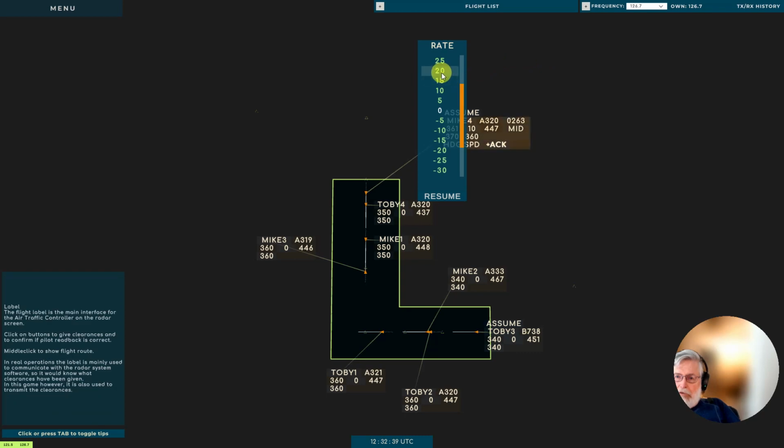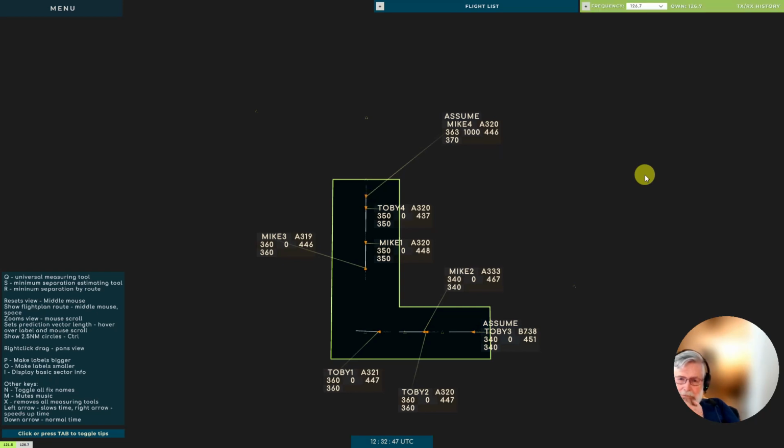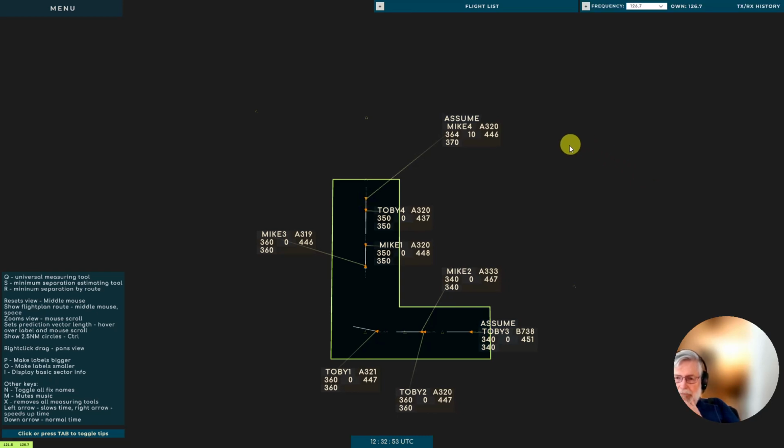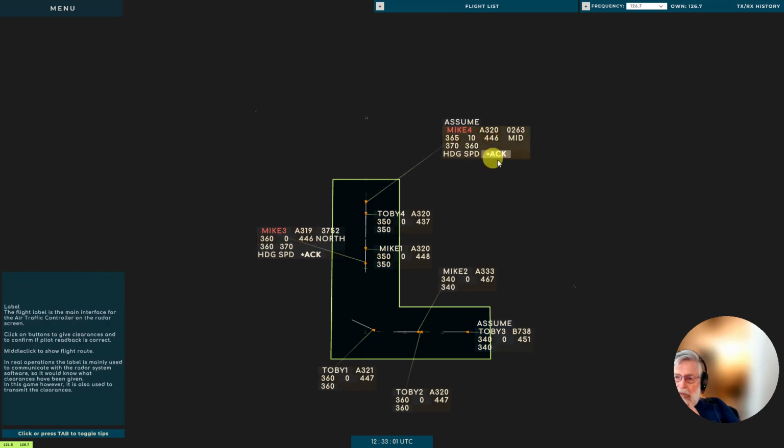And let's give him instruction. Mike 4, maintain rate of climb 2000 feet per minute. Unable. Mike 4. Mike 4, copy unable. Able. 1500. Mike 4. Yep, that's going to be a problem right there.